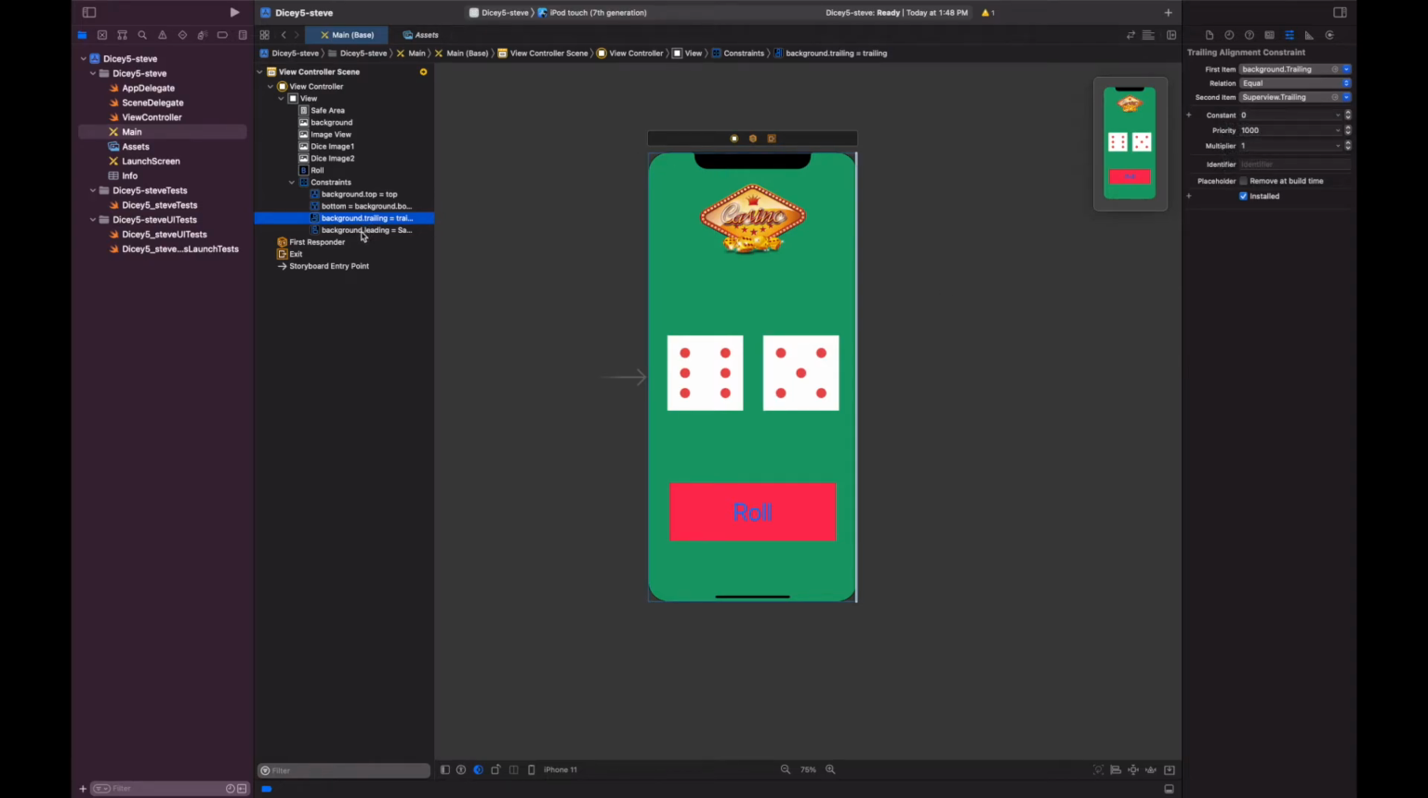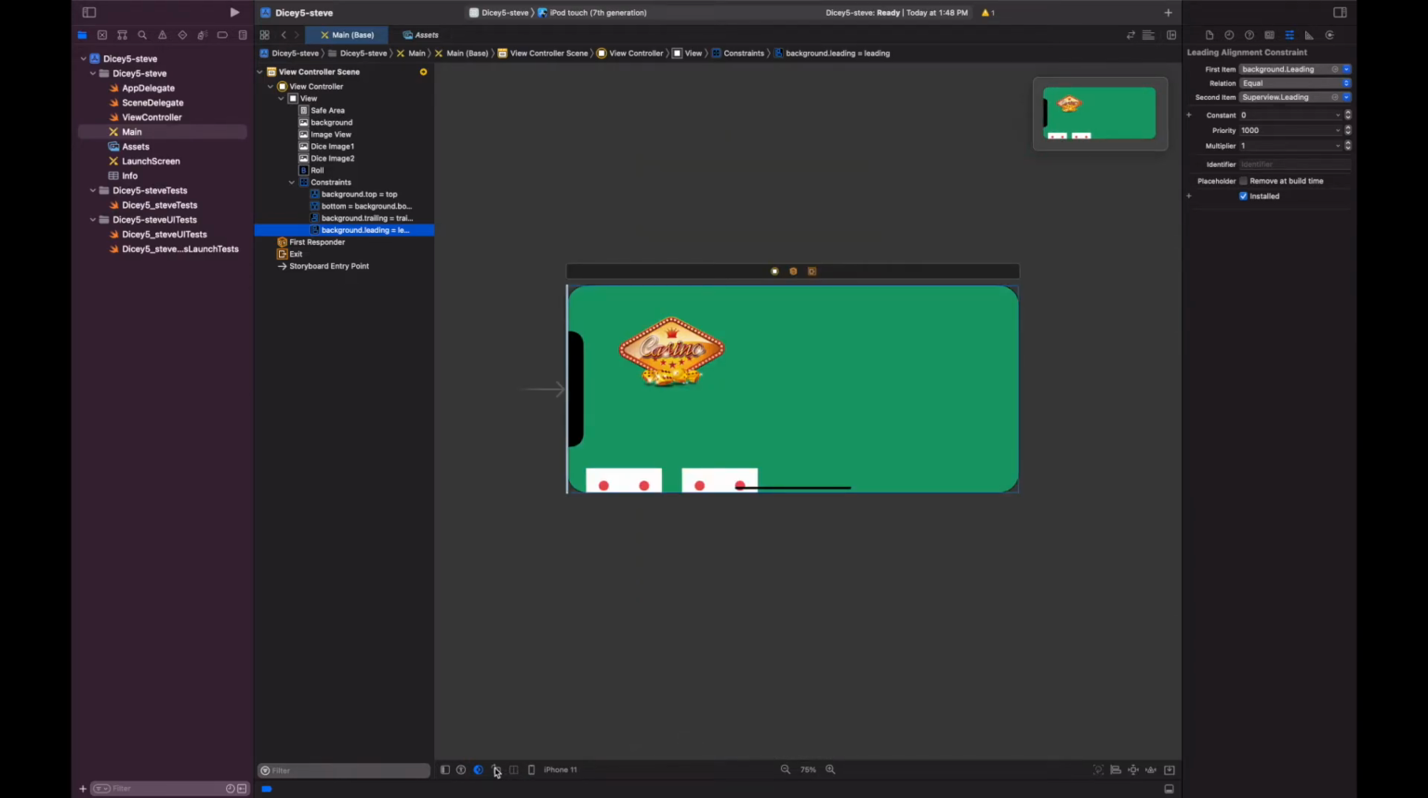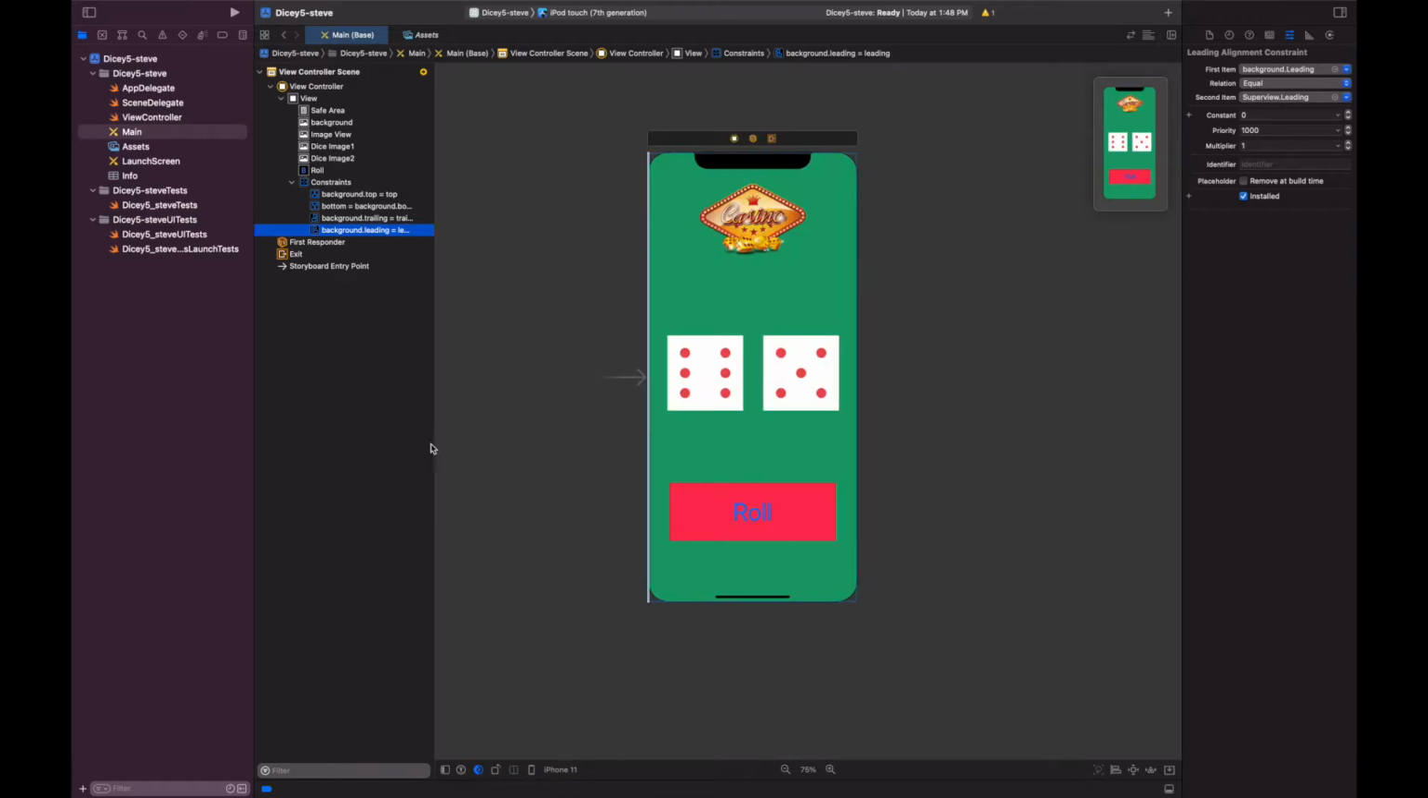Then we're going to come down to this one and do the same thing from safe area leading to super view. Just make sure when you're looking at these that you're choosing the right ones. Trailing, leading, not background top and bottom. Background top and bottom is going to be totally different when you flip the screen. So now when you flip the screen, notice that the background goes over the entire phone. So just know the difference. All right, so that's step one.